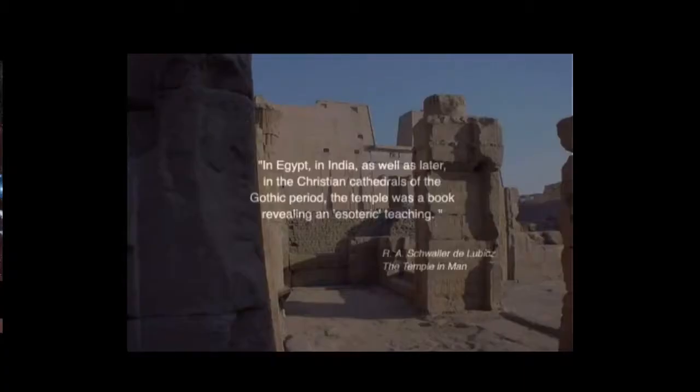Here is another quote from Orion de Lubitsch's The Temple in Man. "In Egypt, in India, as well as later in the Christian cathedrals of the Gothic period, the temple was a book revealing an esoteric teaching." Now, considering his book is called The Temple in Man, what do you think that esoteric teaching is? The teaching is that in these various cathedrals, they are showing the same thing. They're showing the temple in man.